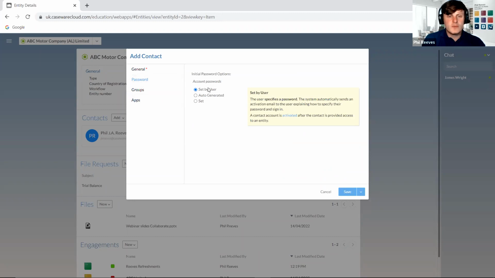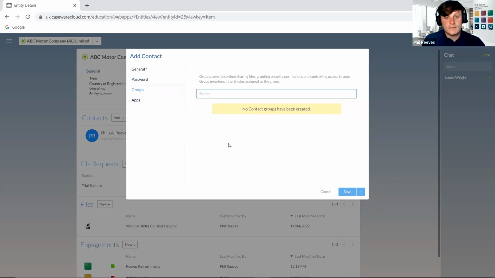Obviously, the password would probably be set by the user. You can also set it to be auto-generated. You can also set a password for them and then provide it to them, and by default, it would ask them to change that password when they sign in.